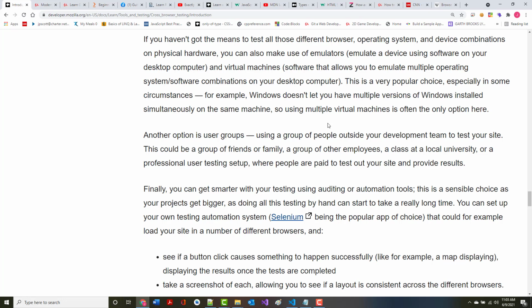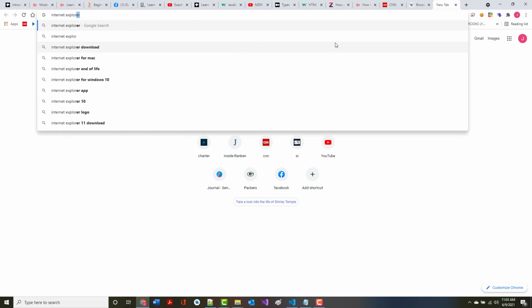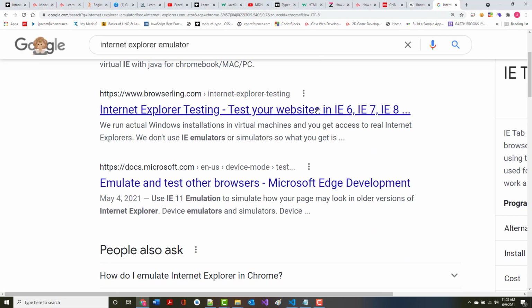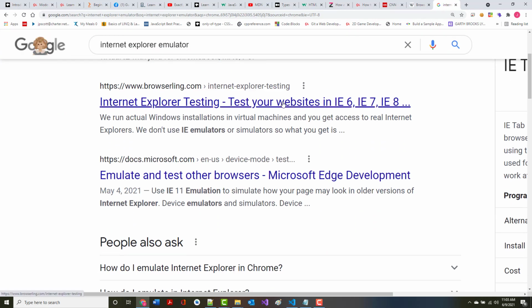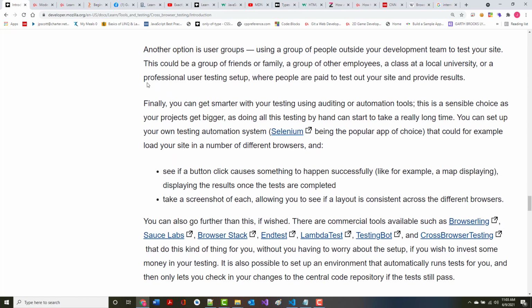If you've got the means to test all different browser and operating system and device combinations, all right, you do it. If you don't, you use emulators. For instance, I know people who do this for a living, and you can type in, for example, Internet Explorer emulator. All right, and notice, test your sites in IE6, IE7, IE8. So rather than you going and downloading a version of that, that might be something that you want to do, is download an emulator instead.